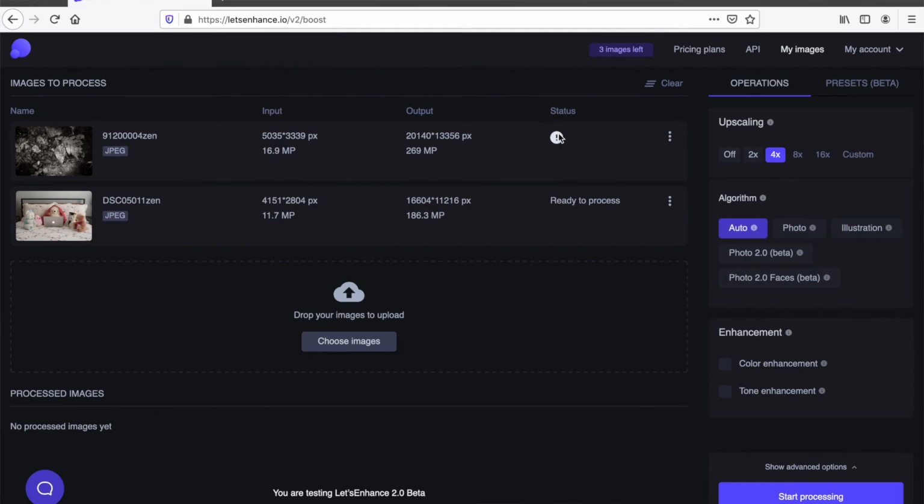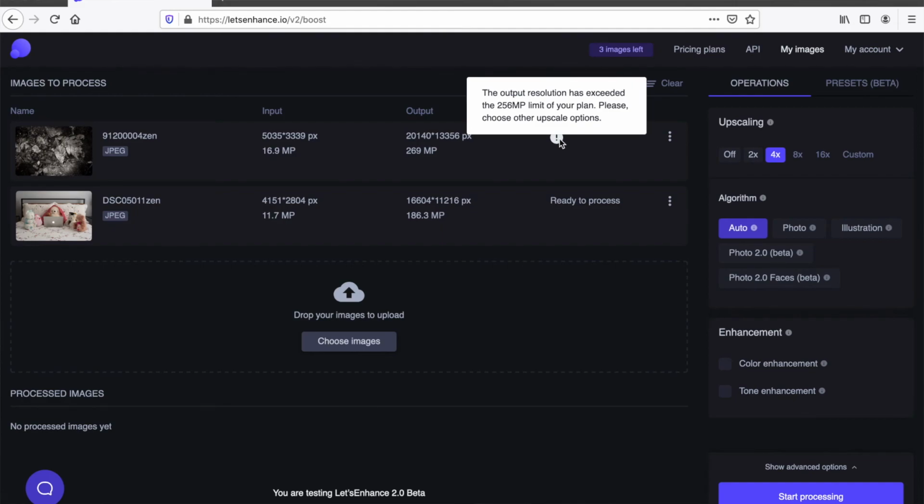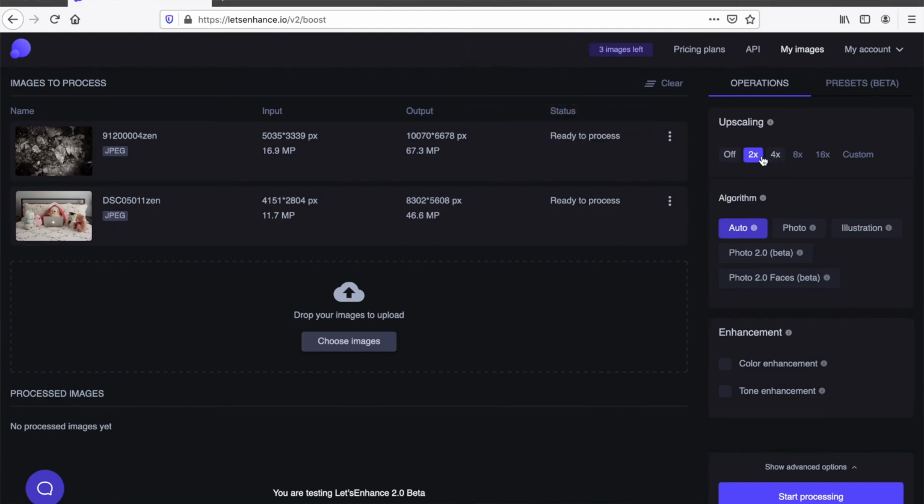Which actually, is it going to let us do that? Let's see. The output resolution has exceeded the 256 megapixel limit of your plan. Well, I guess that's not going to work. Let's go to 2x then. But you can see that's over 10,000 by 6,000 pixels. It's a fairly large image. It's about, like I said, 17 megapixels and 12 megapixels there. So hey, we're making some progress here.